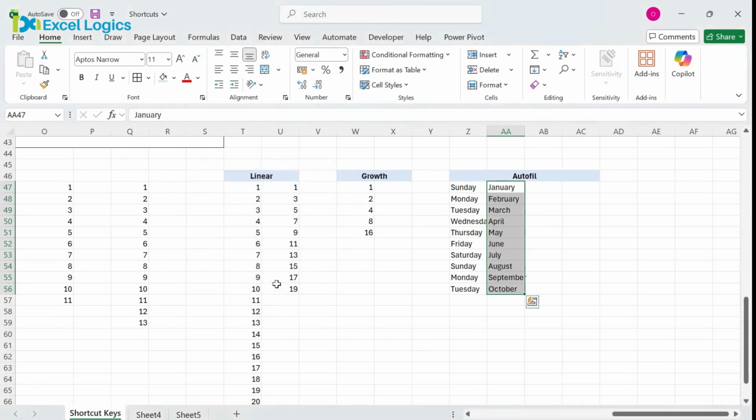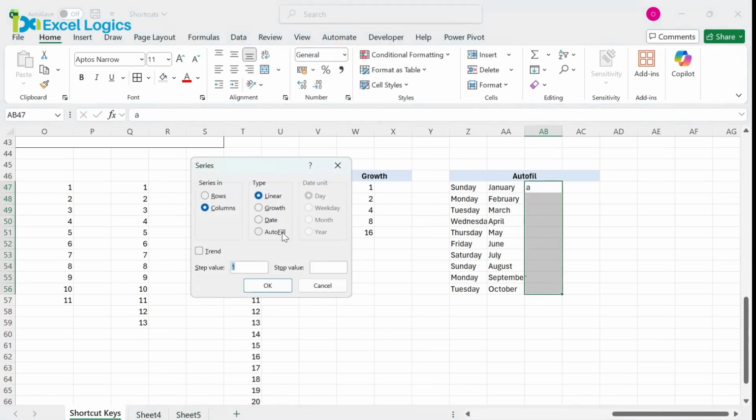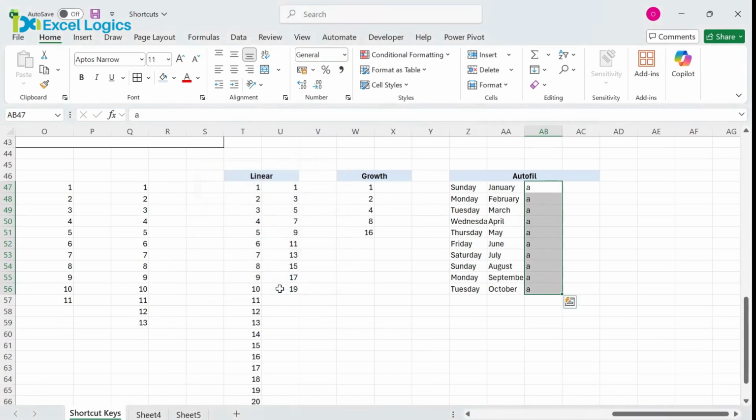we got months. But suppose I give A, Alt H F I S, autofill. It is not giving B, C, D. It is giving A only. Why? For Sunday, Monday, Jan, Feb, it gives the next days and next months. But for alphabets, it is not giving the next alphabets in sequence, because these are predefined lists.